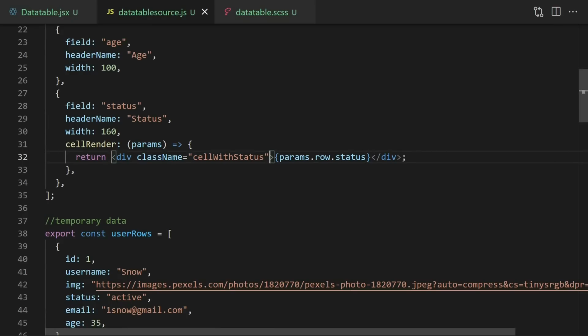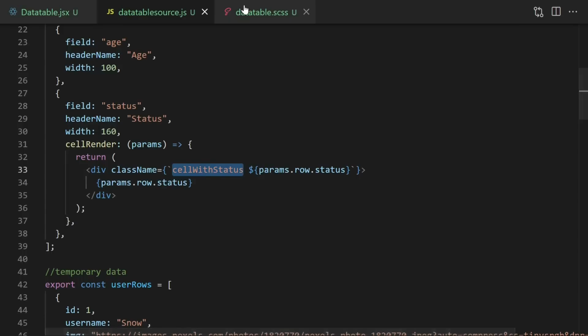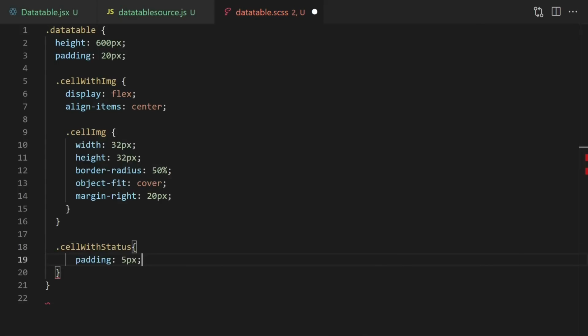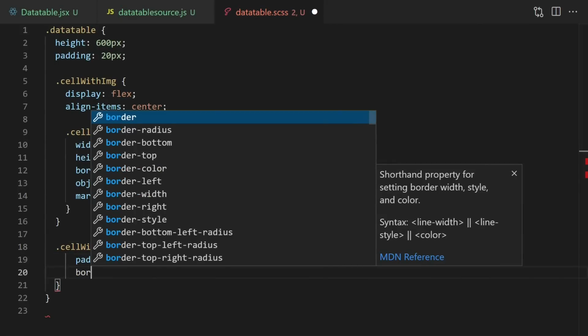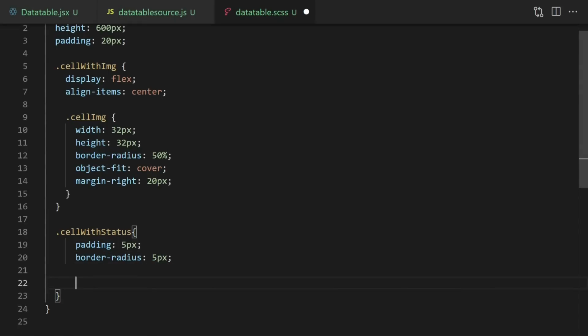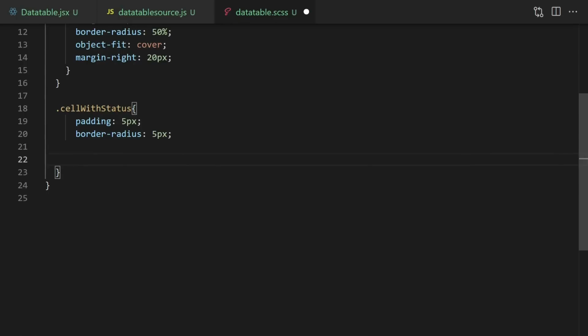We are giving a status class name, but also we are gonna use their values. What I mean by that, it's gonna be cell with status, but also it's gonna be params.row.status. Let's use it here. I'll say cell with status. Let's give some padding, and I'm gonna use border radius 5 pixels. And for each item, each different class names, we are gonna use different colors.